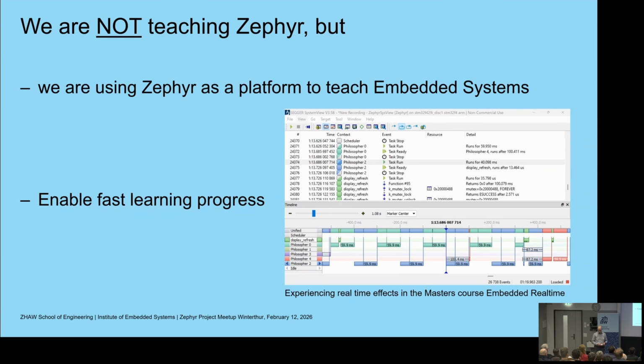Now, one important point when we talk about Zephyr in education is we do not want to teach Zephyr in education. Zephyr is just the platform we use to be able to teach embedded systems and embedded systems techniques in there. So we want to enable fast learning progress, and that's why we are using Zephyr in there.